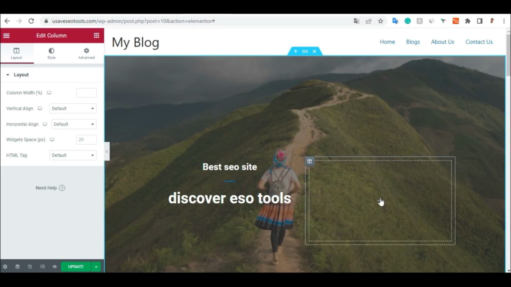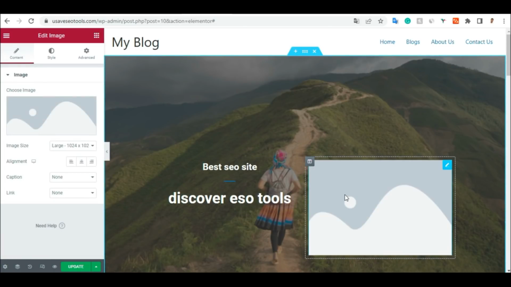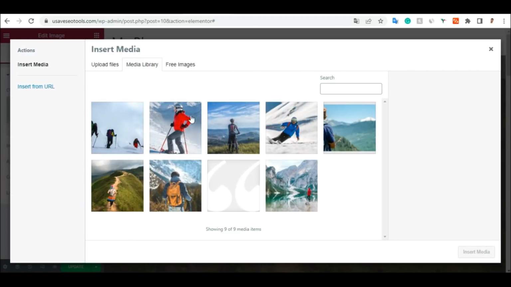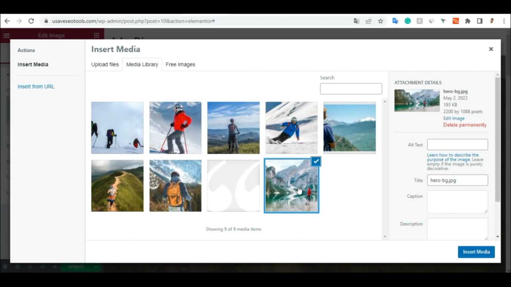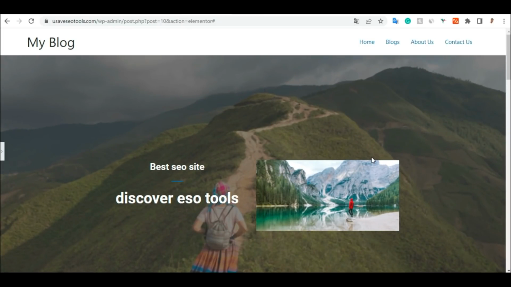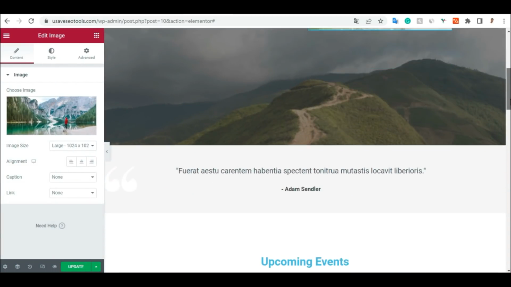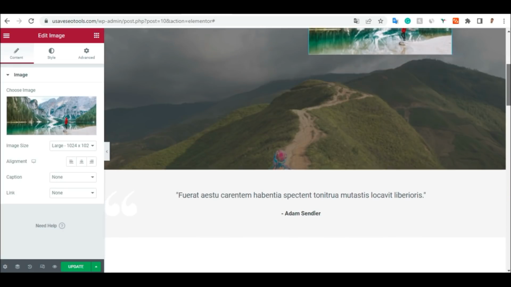If you want to add other things here, let me say for example, I want to add an image here, we can just click on this section and drag an image template there. And we can now enter an image here. Let's say for example, we can just enter this image here and insert. And as you can see, this is how it's going to look. So when it displays, it's going to look like this. So that is how you can really design your website and make it look exactly how you want it to look.